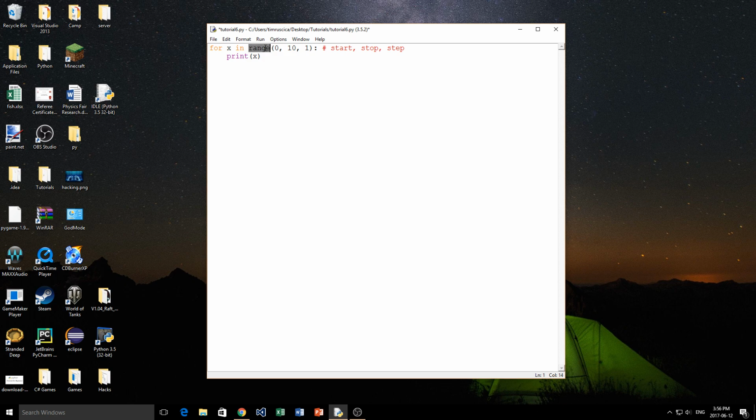Now the range takes a different amount of arguments. Pretty much an argument is whatever's inside these brackets. Like at the beginning, how I showed you, we just did 0 and 10. This means we have a start and we have a stop. So we start at 0 and we go to 10. Now I can actually put one argument in here like this, 10, and that just means that we just have a stop. By default, Python will say, well, we're just going to start at 0 and we're going to step by 1. I haven't showed you the step yet, so we'll do that.